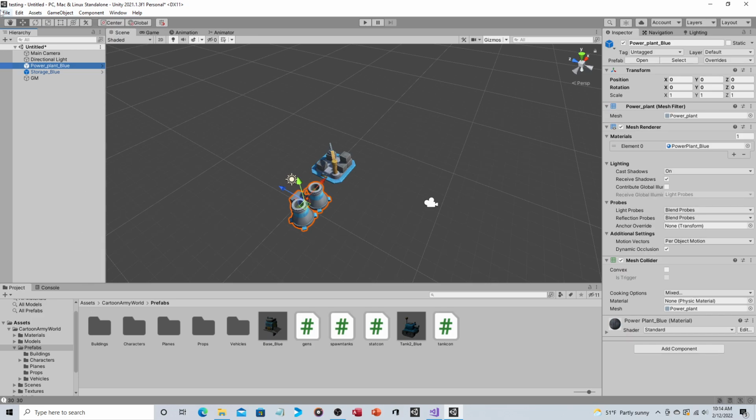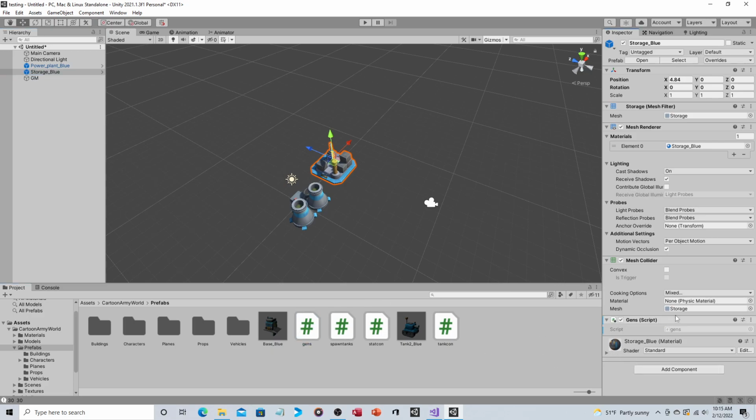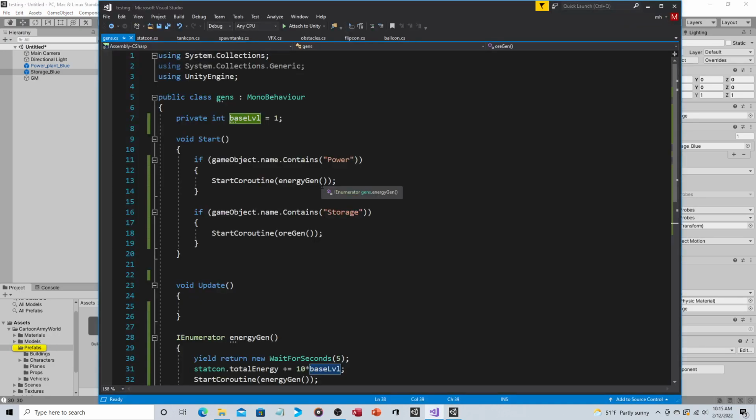Okay, so we're going to have one script for all the types of generators. So we're going to take gens and we're going to put it onto the power plant. And we're going to take gems and we're going to put it onto the storage. And now let's go ahead and look at gems. So what gems does, private int baseLevel equals 1. The reason why I put this in here is that very often in RTSs you can upgrade a building, and that when you upgrade the building, it generates more, okay?